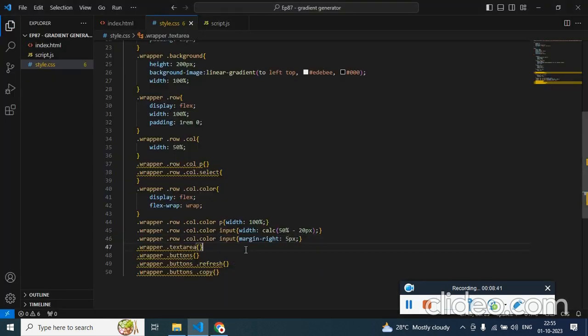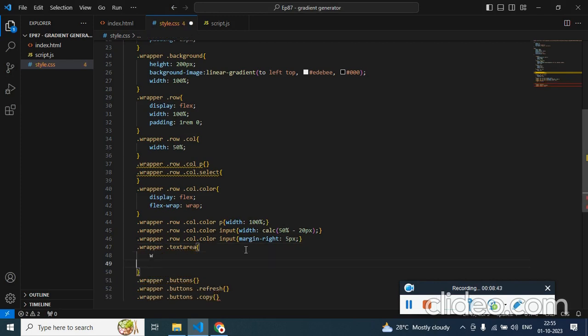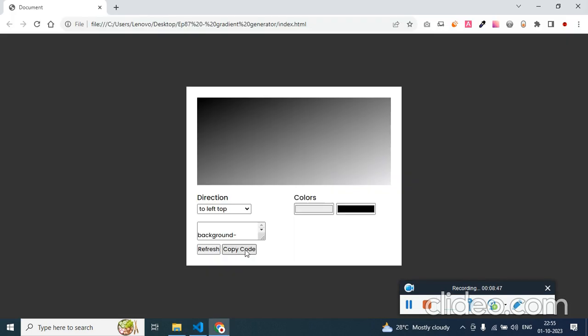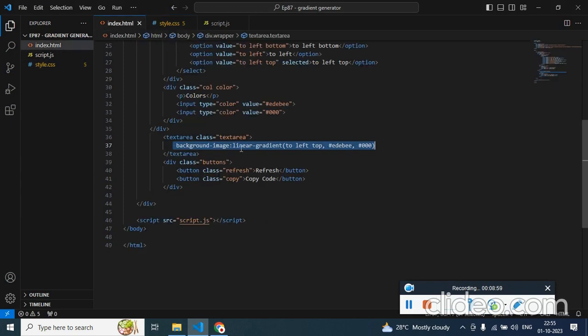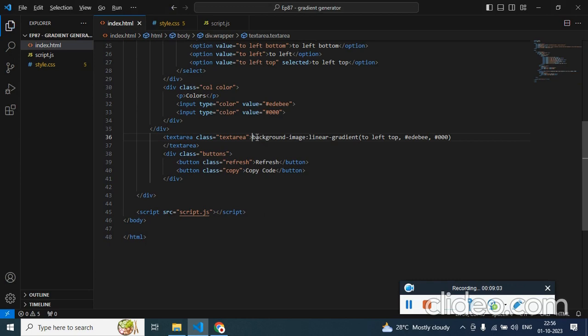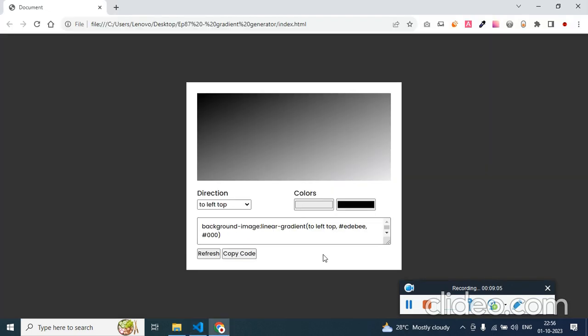and let's focus on the text area. Let the width be 100%, and let the padding be top bottom 10 pixel, left right 10 pixel. I think the value is taking. Cool.